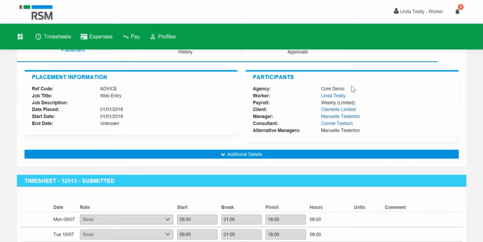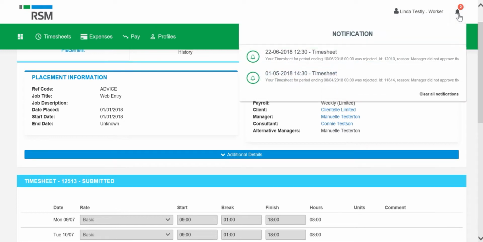Another thing I should also make you aware of with the worker dashboard, they've obviously got the bell, and this is a familiar theme that appears in all screens in InTime, and this gives you brief notifications for various different things. So in this example, a timesheet has been rejected by a manager, and I think that was something that I did last week actually, and I put a comment on there that said Linda did not work Monday, for example, and then obviously the process starts again.